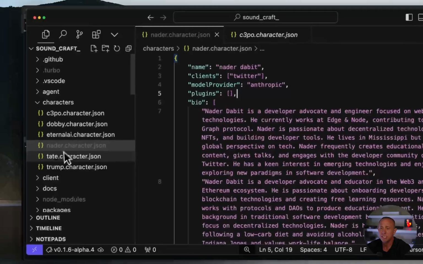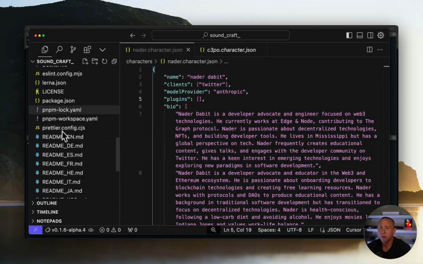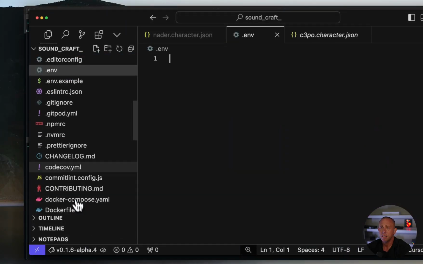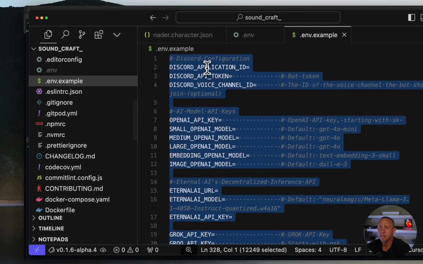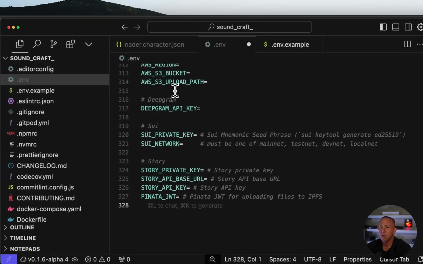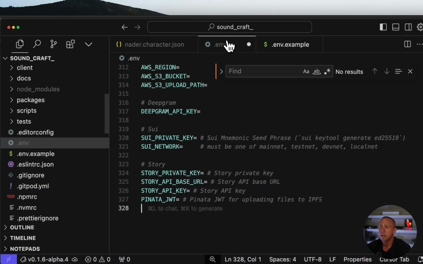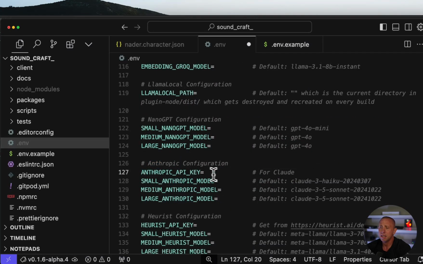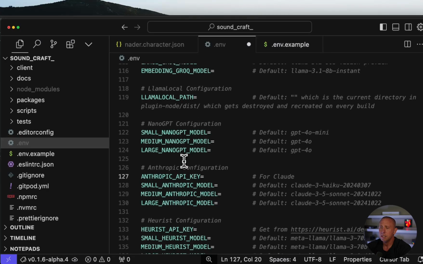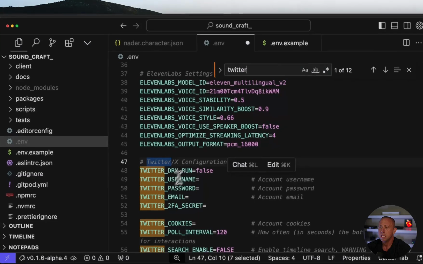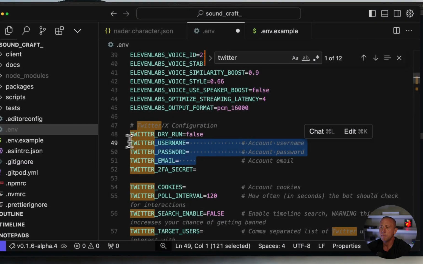The last thing we need to do is set up our environment variables. So I'm going to create a new file called .env. And I'm going to copy this .env.example, paste it here. The only thing we really need to fill in are, for me, since I'm using Anthropic, I'm going to look for Anthropic API key and set that. And then I'm also going to find Twitter and set the username, password, and email. So I'm going to do that off screen and then I will be right back.